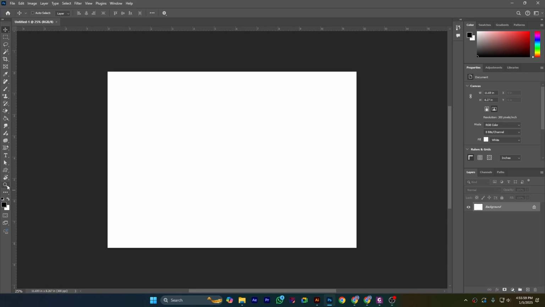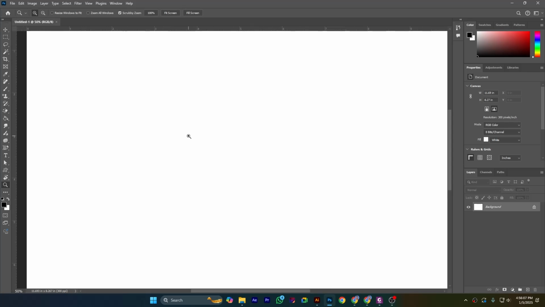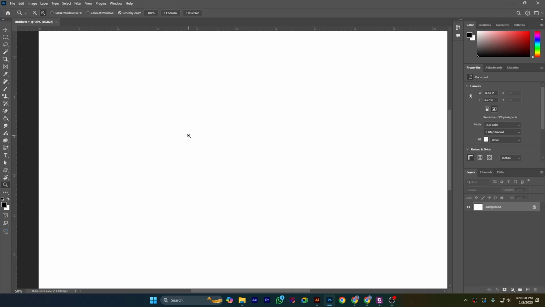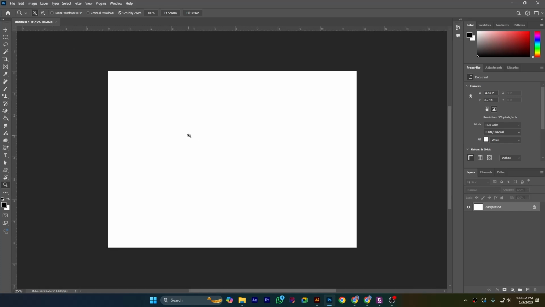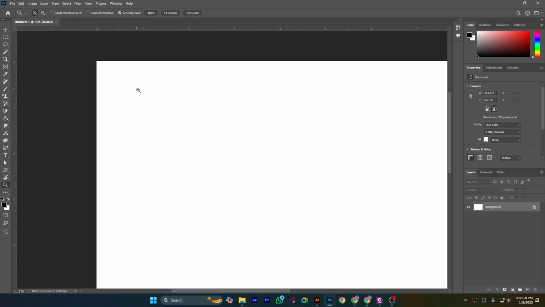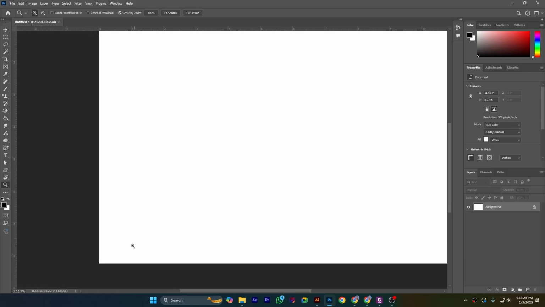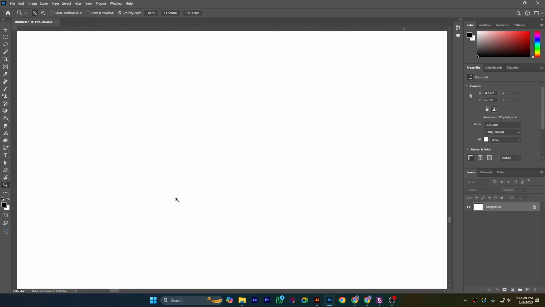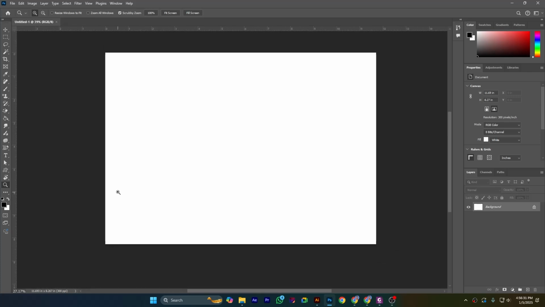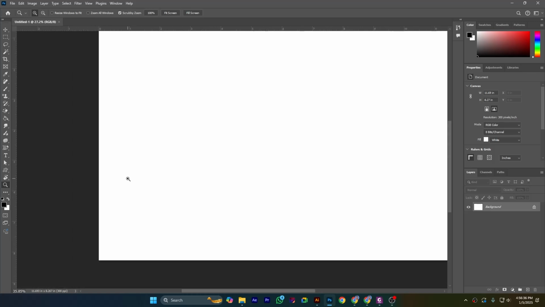So I am accessing this tool. You can see now a plus sign cursor has appeared, and if you double click, it zooms in, and if you hold Alt and double click, it zooms out. So you can zoom any place, just place the cursor here and it will zoom in and zoom out from here. If you drag it to the right side, it will zoom in, and to the left side it will zoom out.